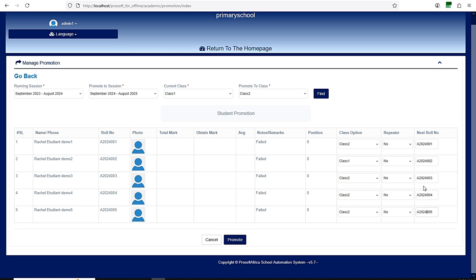So we have that. Once you have that and you fill the class, when you click on promote, all the students that were in class 1 last year will be sent to class 2 this year. That is how promotion is done, as simple as that.